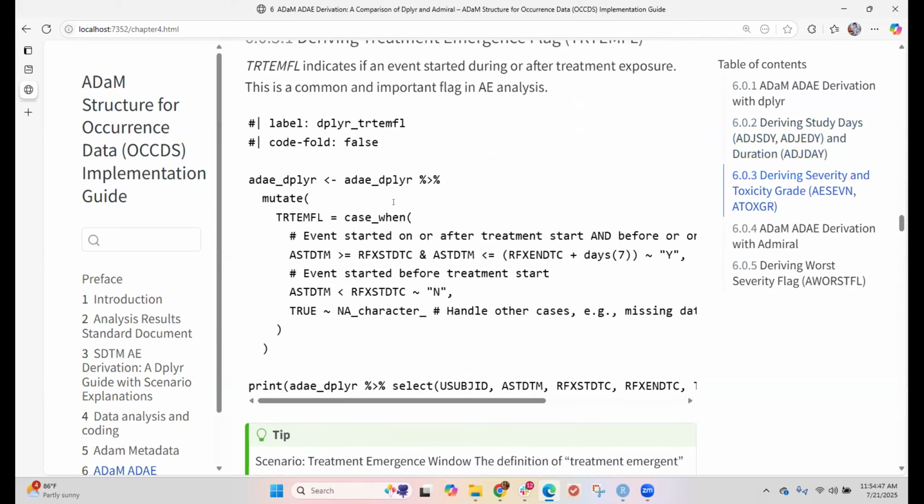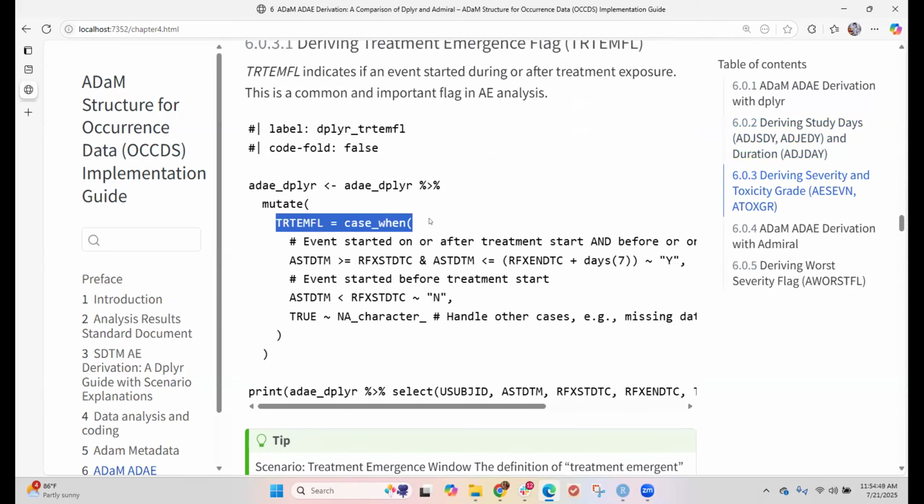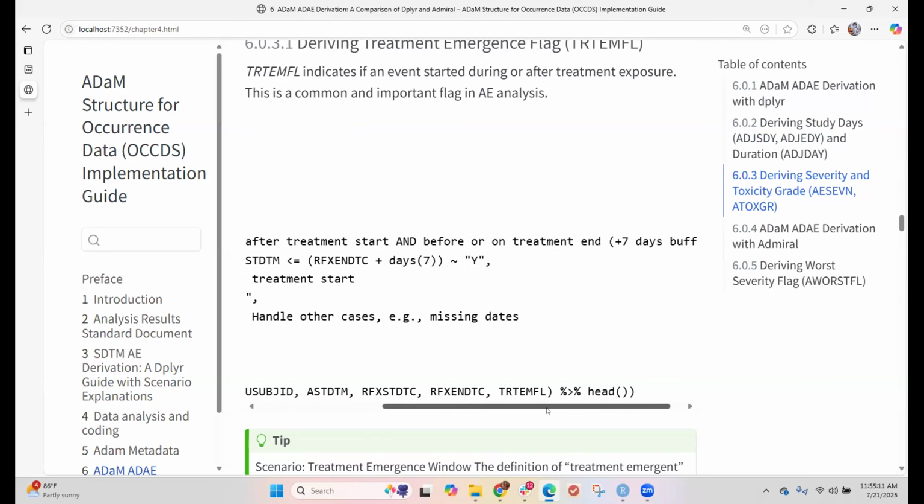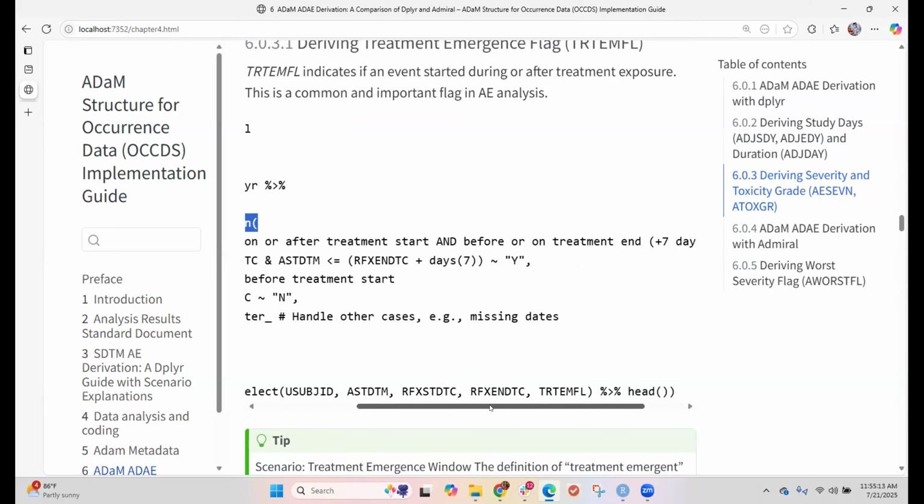So the treatment emergent flag, I just wanted to show you how we do it using the deployer package. Within the deployer package, event started. So this is the standard way of checking that. 7 days started from the ASDTM, basically the event start date after the treatment start and before the treatment end date. See, that's what I said, treatment end date plus 7 days buffer.